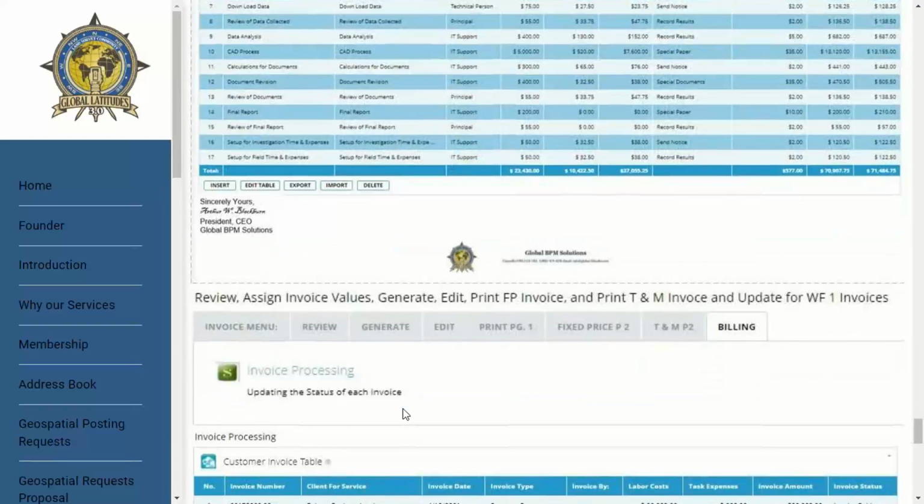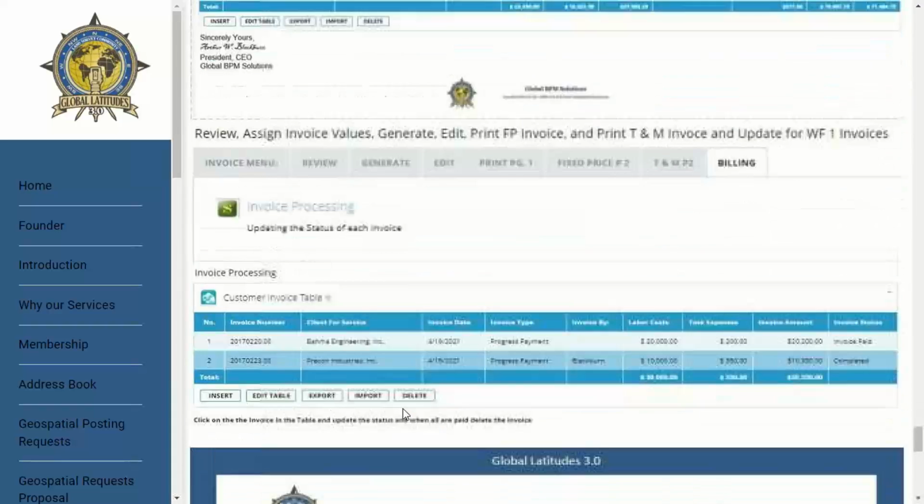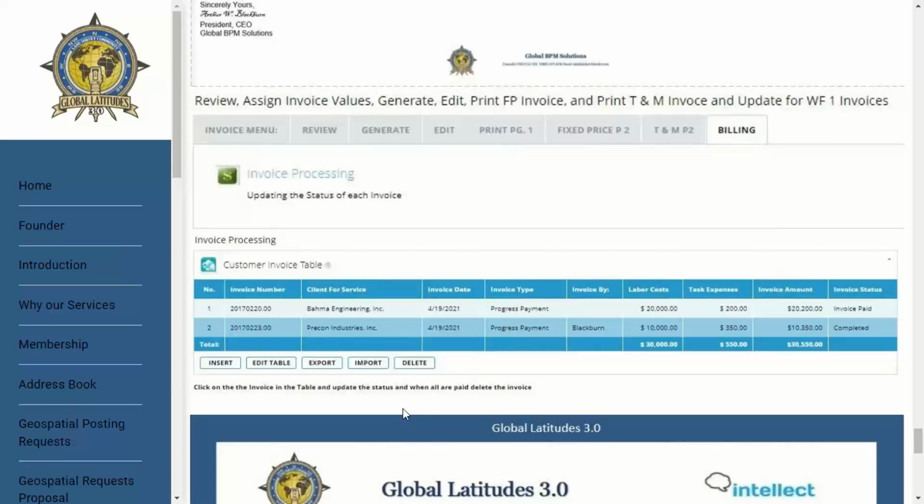Now the last item we have here is the billing process. And what that is, you can go in and delete once you have had it paid. In other words, you could go ahead and click delete and take out this one because it's paid. Or you can keep it there for a record until you're ready. All right.